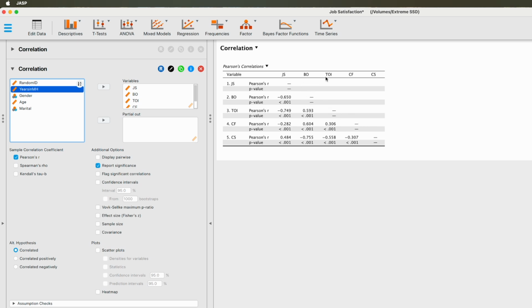Well, why is that data missing? And the answer is JASP could put that information in the upper right quadrant, but it's just duplicate information. It's the same information that you have in the lower left quadrant. You don't need any other information. Everything you need is contained right here in this matrix.